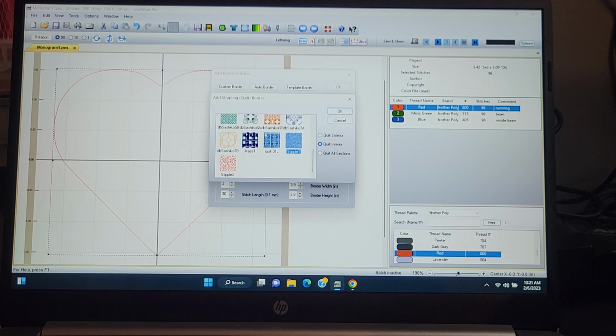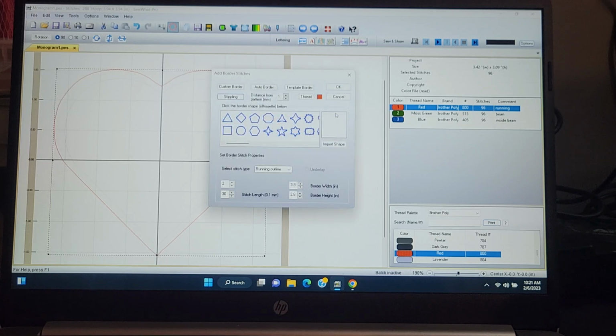We don't want it to just quilt around the heart. That's not going to make much sense. So we're going to go ahead and make sure the little radio button, the blue button, quilt interior is selected, and then click OK.